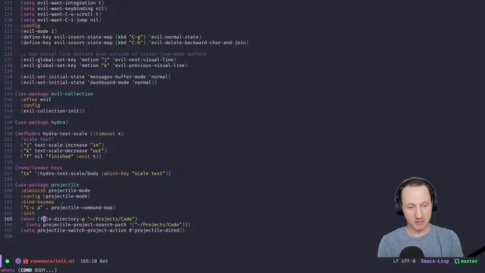I have mine set to /project/code. You would want to set this projectile-project-search-path, which will make it so that whenever you list your projects with Projectile, you'll see all the things that are inside of your repository folder. That can be pretty helpful for getting to things quickly.